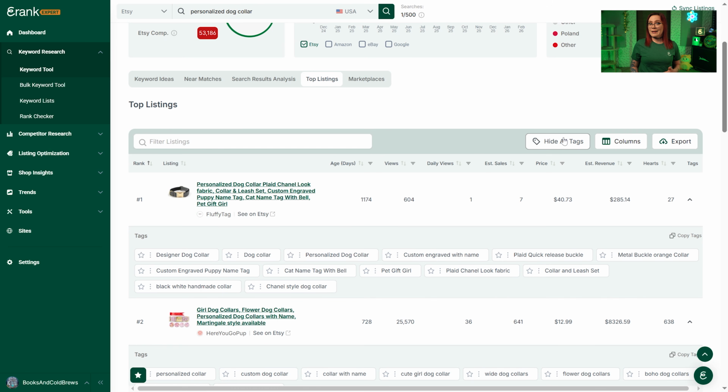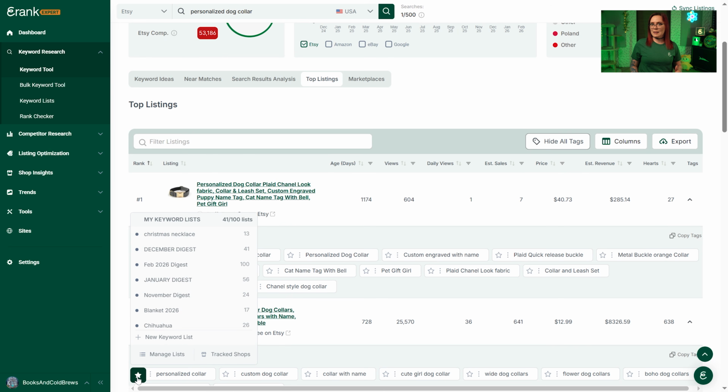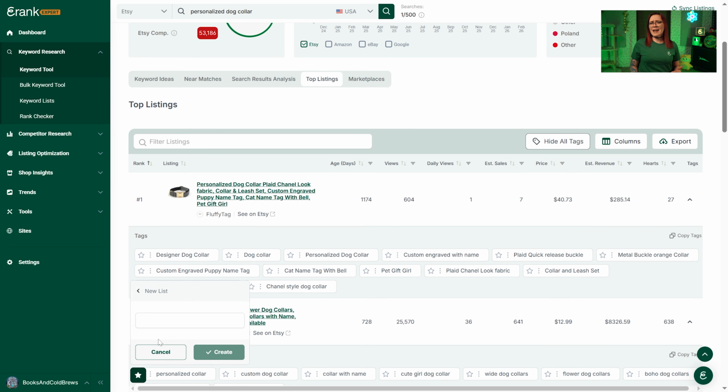I might even create a keyword list by clicking this box in the bottom left corner of my screen, creating a new list, and I'll name it something easy to remember, like dog collar. From there, if there's a keyword that I'd like to keep an eye on for later, I'll click the star next to it and save it to my list. But back to the main topic at hand.